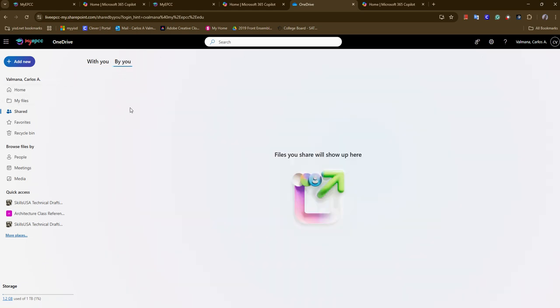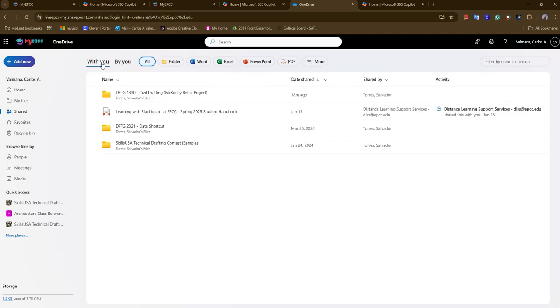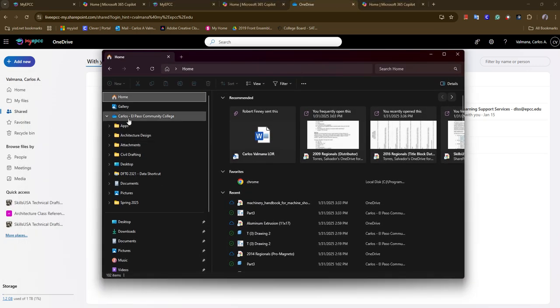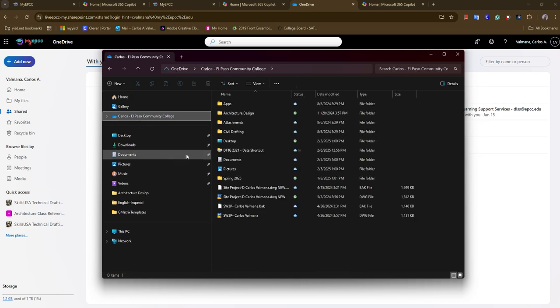If you're on By you, that is what you are sharing with somebody, but it should go by default to With you. In there, you'll see that one folder that I'm sharing with you, and it's already there. My name's on there, and it should show this folder name. So you're going to select it. Now, I need you to be able to see that folder on your File Explorer. If I go over here to your OneDrive, that folder is not showing up, and I need to see it here.